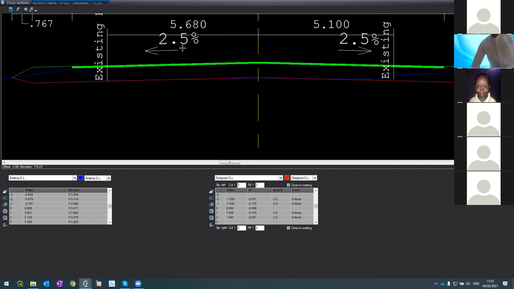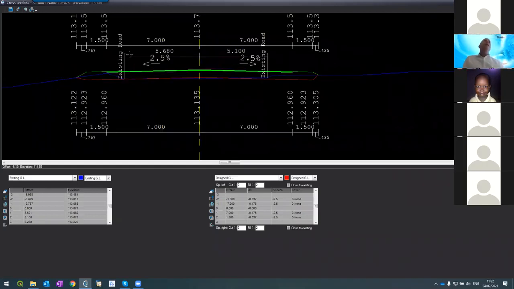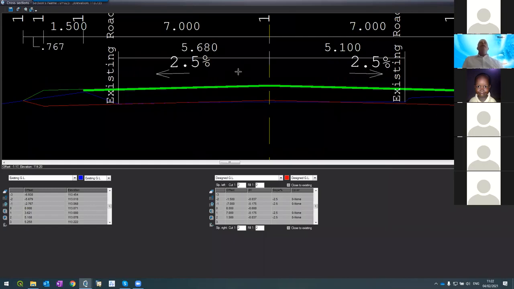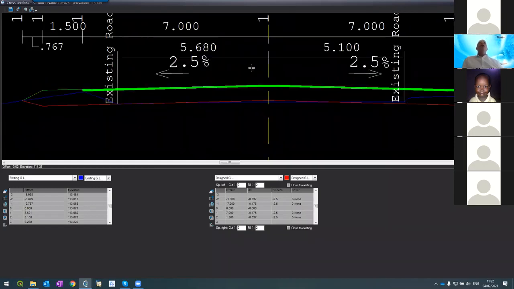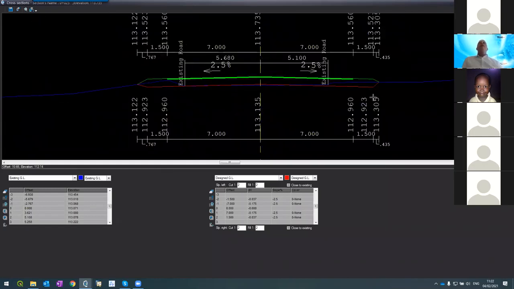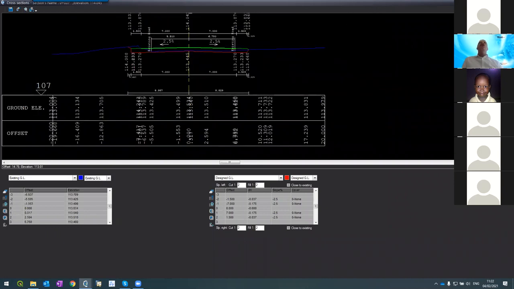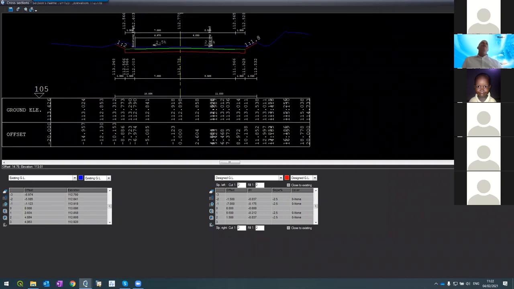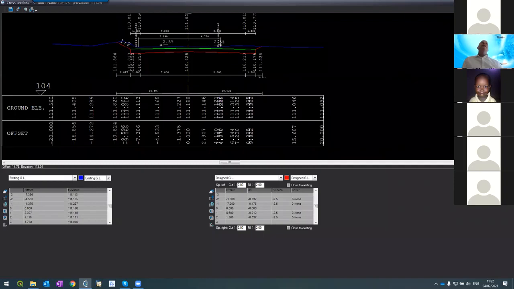The system scans the existing layer, which I call the existing road layer, and converts it into offsets and distances from the center line. So I can actually show the existing road on the road, I can see it.